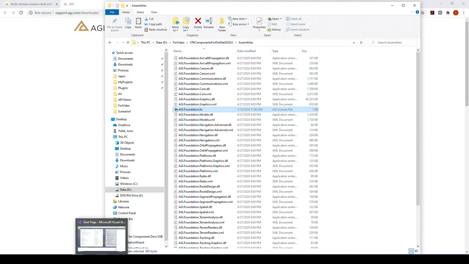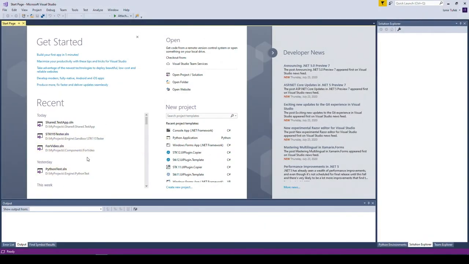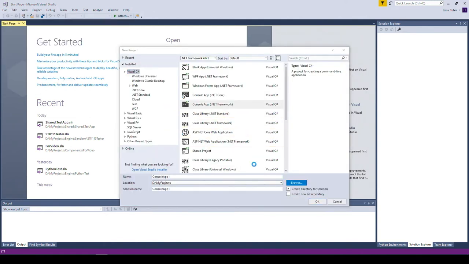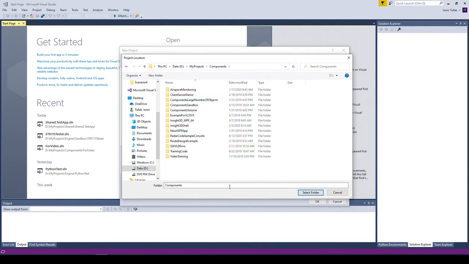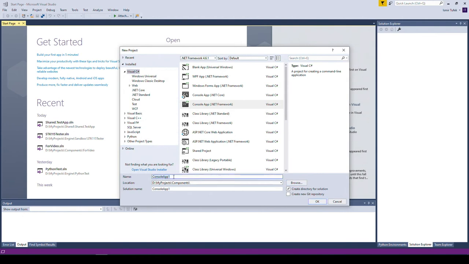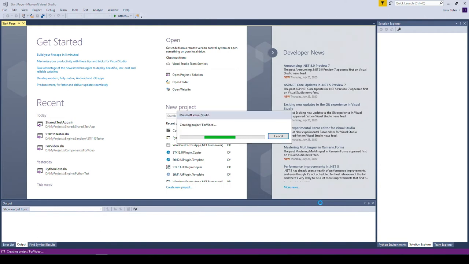Now we're going to go to Visual Studio and create the first project. This is a demonstration, so I'm just going to create a console app. I try to organize my code. As you can see, I work on components, engine, everything. So I'm going to create a folder, called it for video, and have Visual Studio do its magic. Again, this is just a simple console application. The point is not to show you the functionality, just to show you the steps necessary to be able to build this type of application.